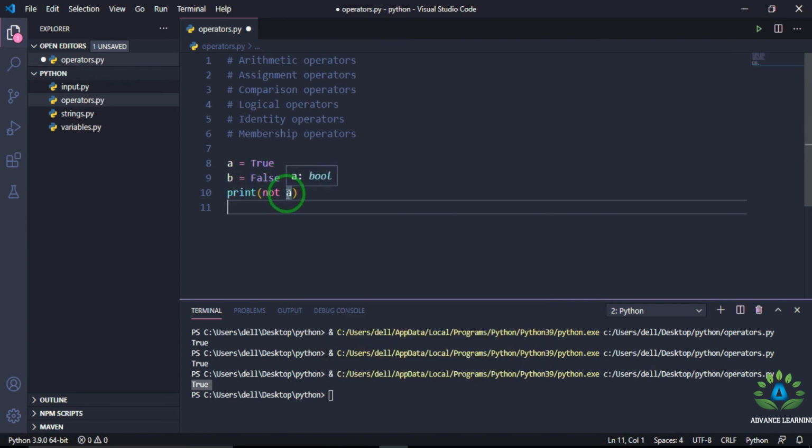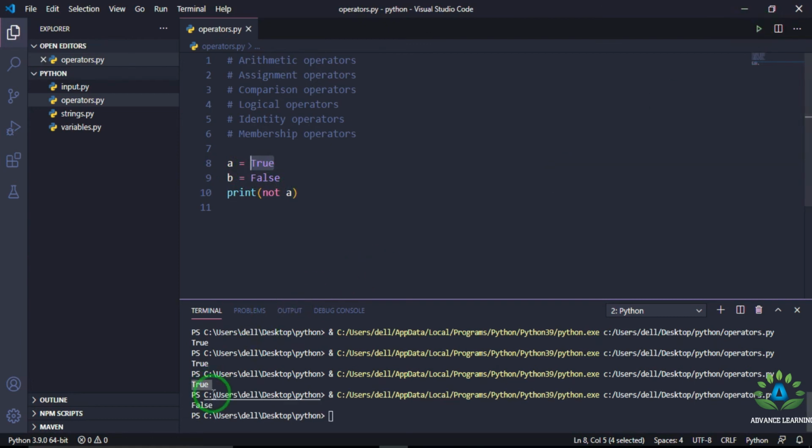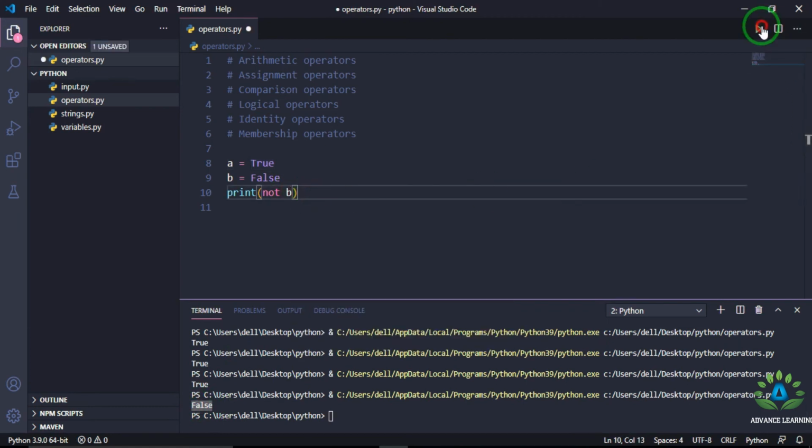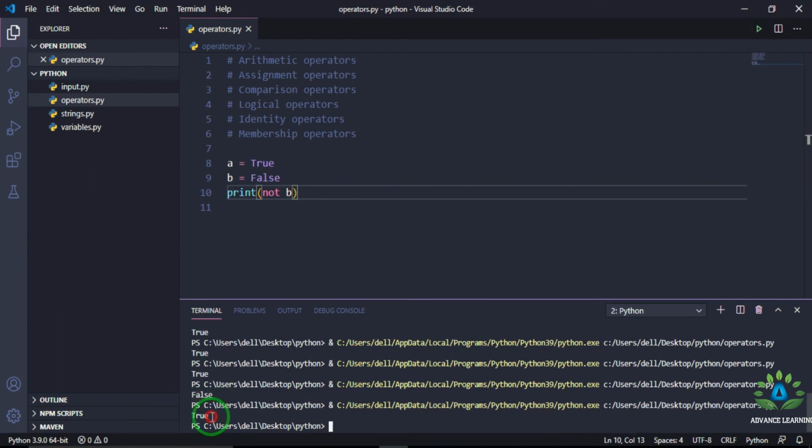So not a will invert the value of a. It is true here. Now it will be printed as false. If I run this, then you can see it is printing false, right? Now if I perform the NOT operation on b, it will give true because b is false. The NOT operation of b will be the inverse of false, that is true, right? So these are some of the logical operators.